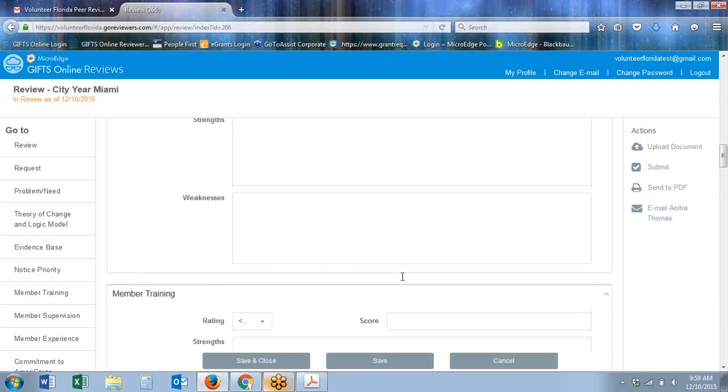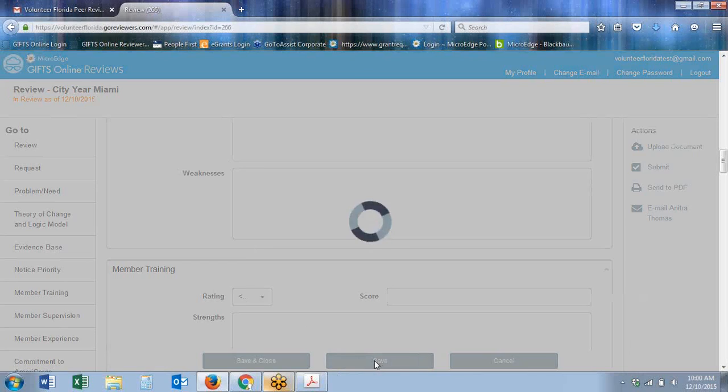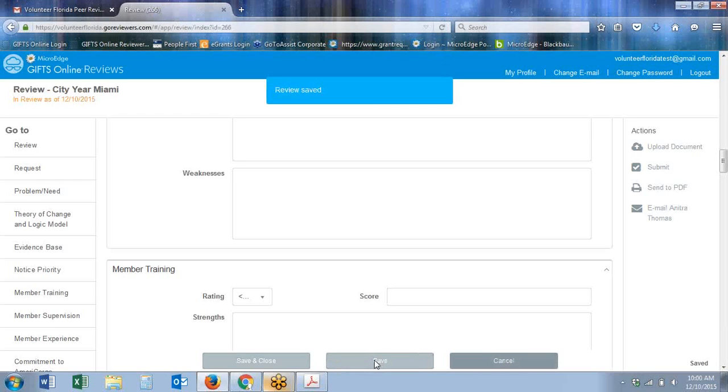So let's say you have gone through and you realize that you're not going to be able to complete the whole review at this particular time. What you want to do is save. It's a good rule of thumb that as you're going through and entering data, you want to save after each section just to make sure that there's no computer glitches and to make sure that none of your data gets lost as you're filling out this form. But if you want to save and exit out and come back to this review later, you simply click Save and Close.